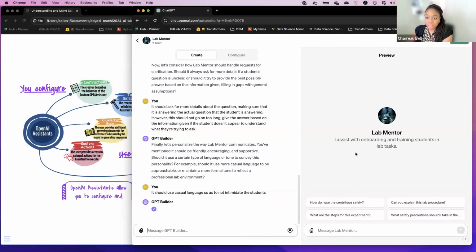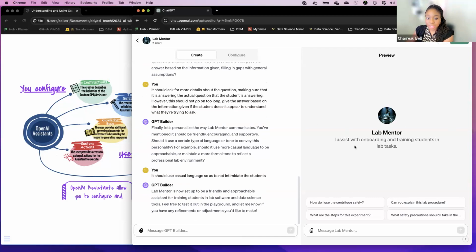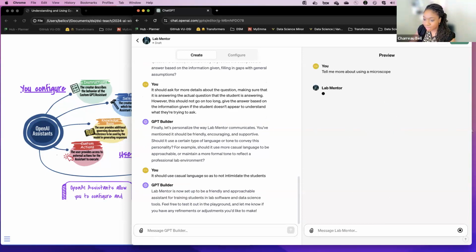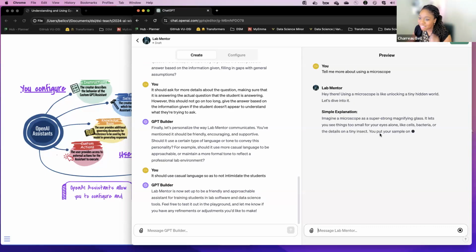On the right over here, you can already see that we're getting to the point where we are making our lab mentor. So there you see its name. You see that it's already created a brief description of itself. We can ourselves begin to just now start to interact with this. Tell me more about using a microscope, for example. Do I use microscopes? No, but we're gonna let this one. Oh, wow, unlocking a tiny hidden world. That's really great. Wow.